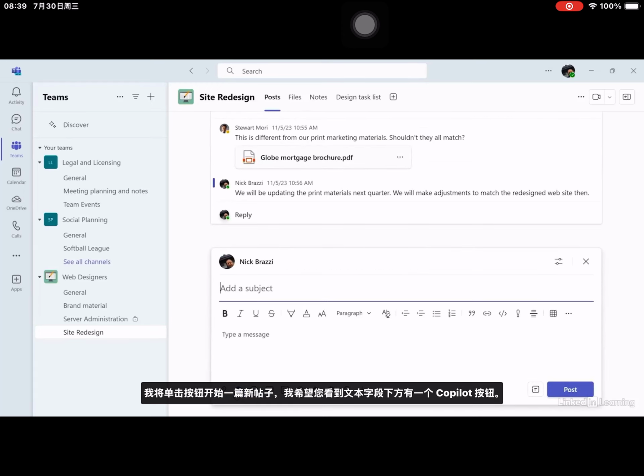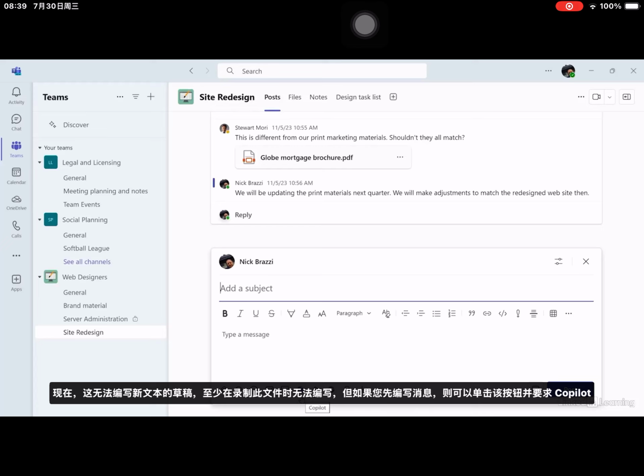And I want you to see below the text field, there is a Copilot button. Now, this is not able to write a draft of new text, at least not at the time of this recording.